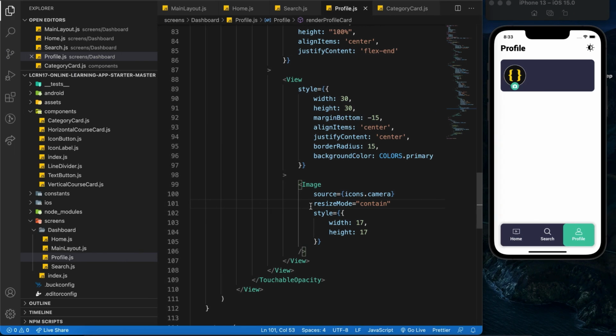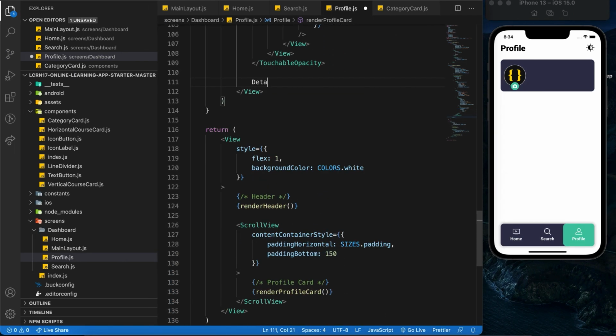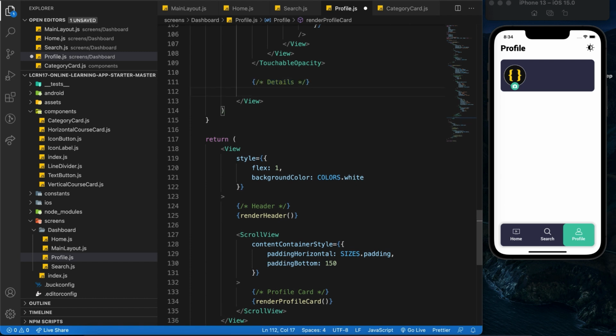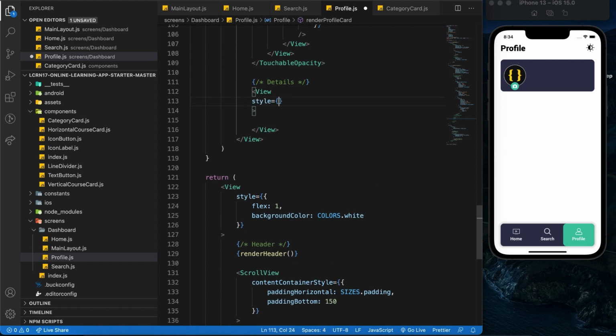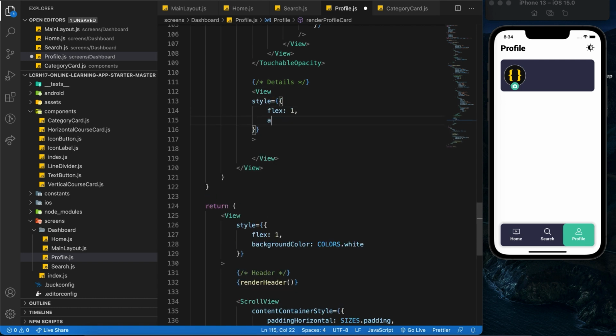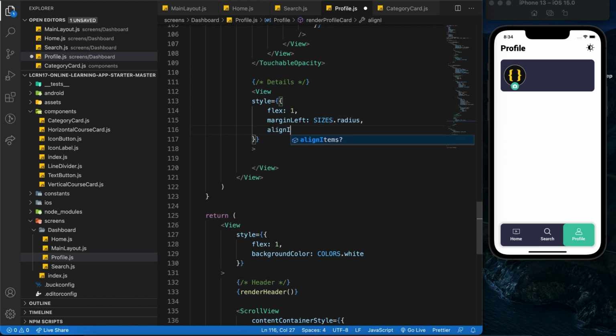Okay, so go back to your source code. After the touchable opacity, we are going to render the detail section. Right, so for this we need a container view with a bit of styling. Flex, it's going to be 1. Margin left, it's going to be sizes.radius, and align item, it's going to be flex-start.